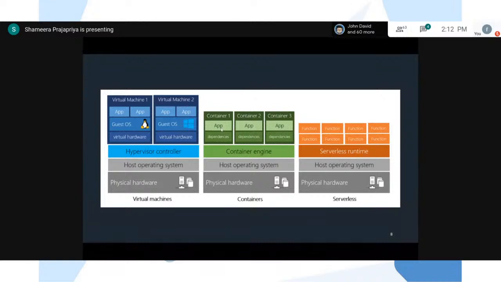So what is the benefit of it? You don't have your guest OS. You don't want to waste your hardware resources, virtual hardware resources, on the guest OS. I will explain why in the other slides.